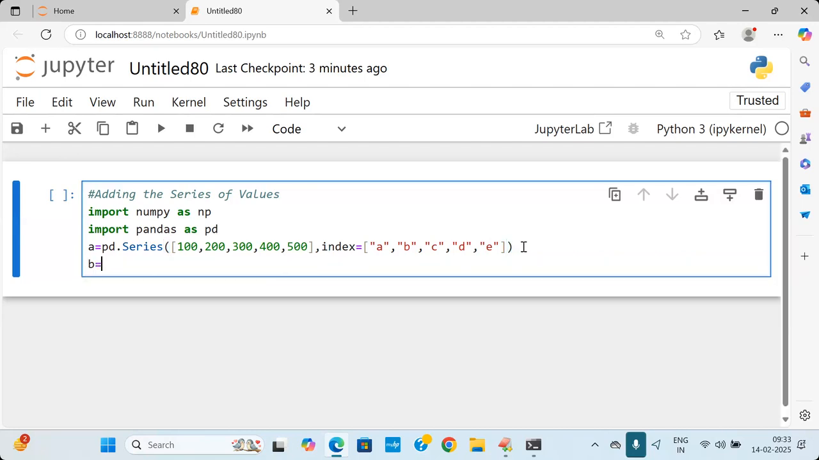Dear students, B is equal to pd.Series of, one more type of value: 10, 20, 30, 40, 50. These are the values I am having. Index is equal to the same thing, I am taking it the same way. So I'm mentioning the index and taking the values.